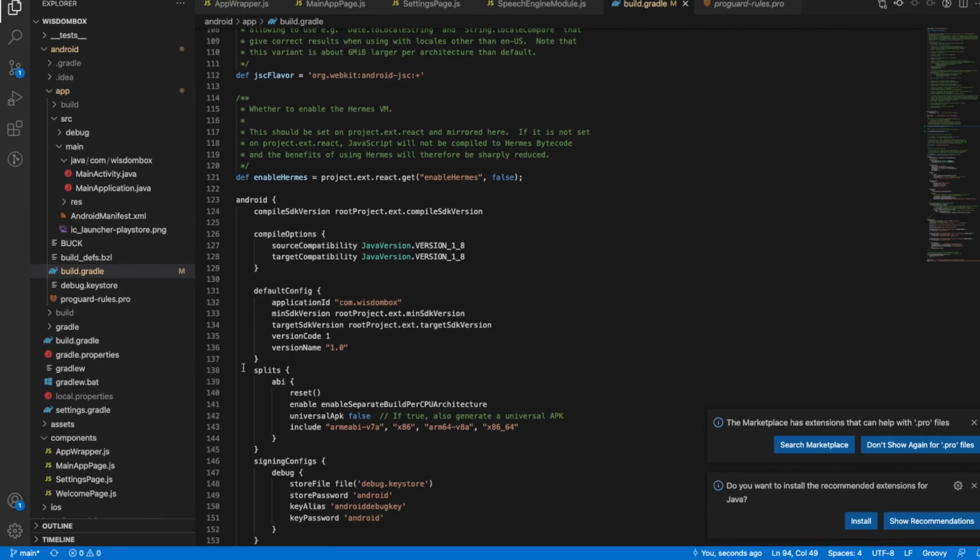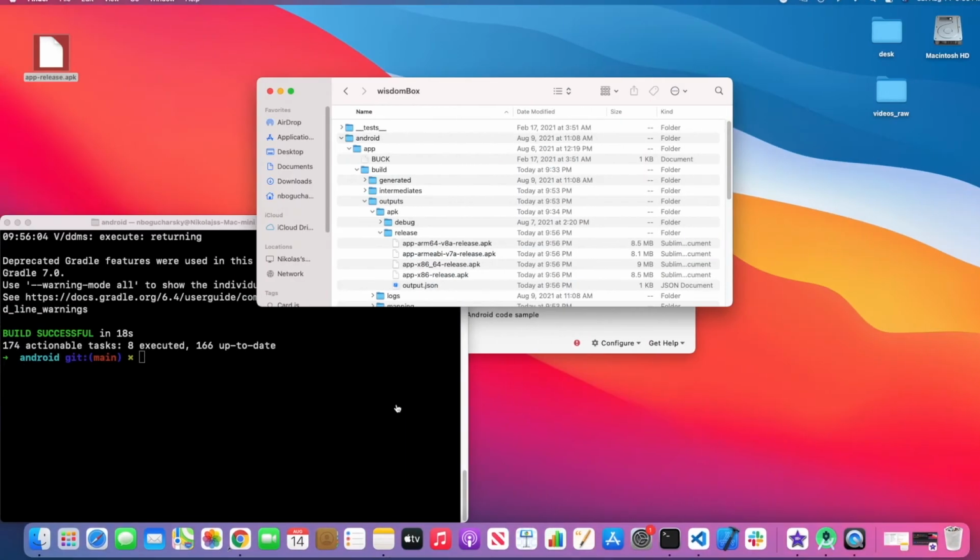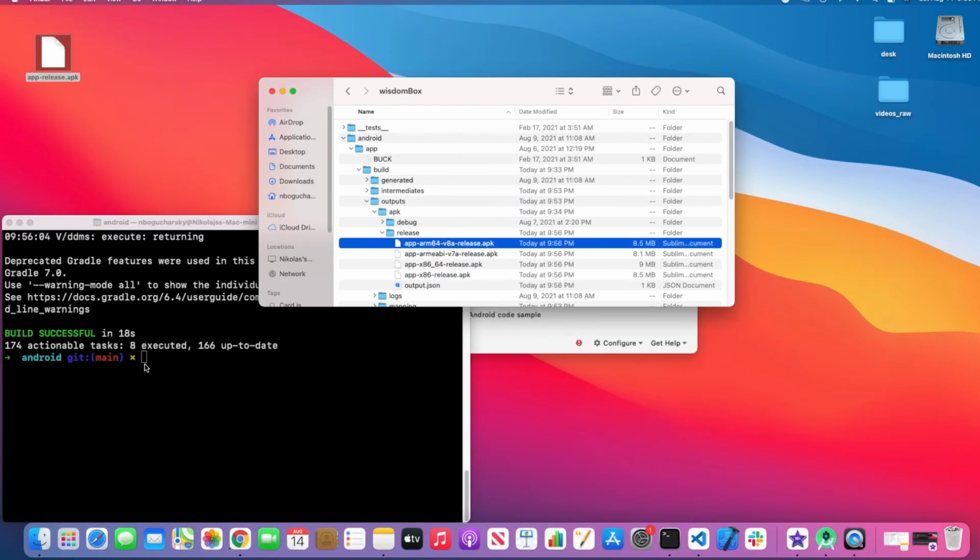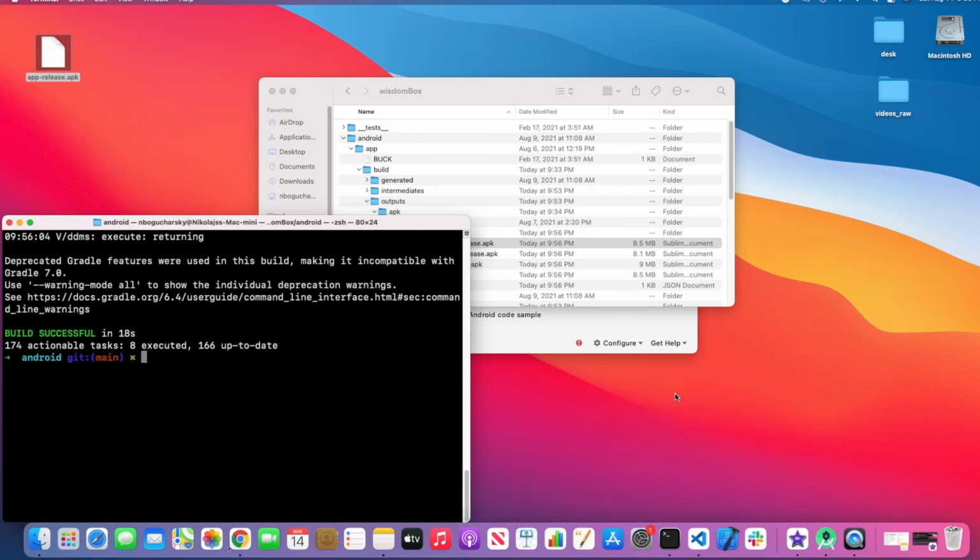There is also an additional property that can be set to true that will build the full application in addition to those split APKs. So that is something to keep in mind when making a release build.